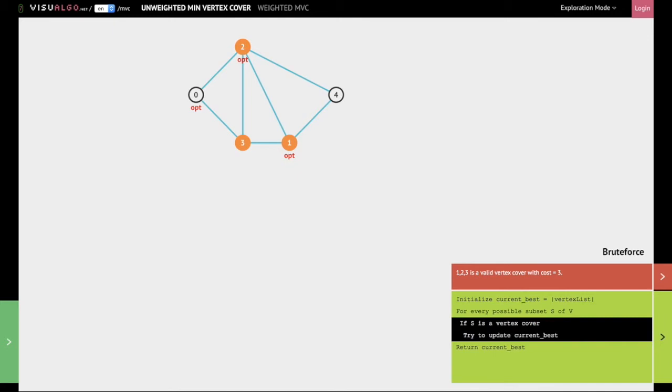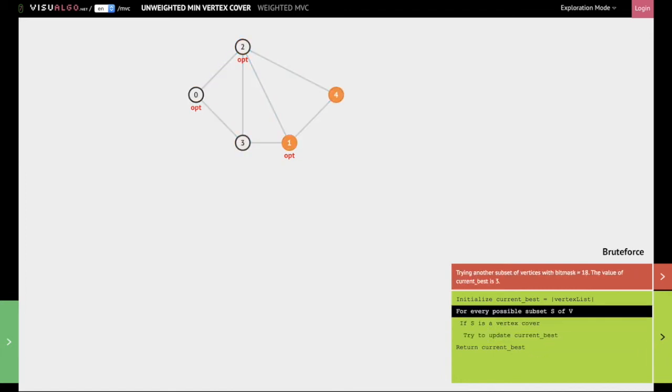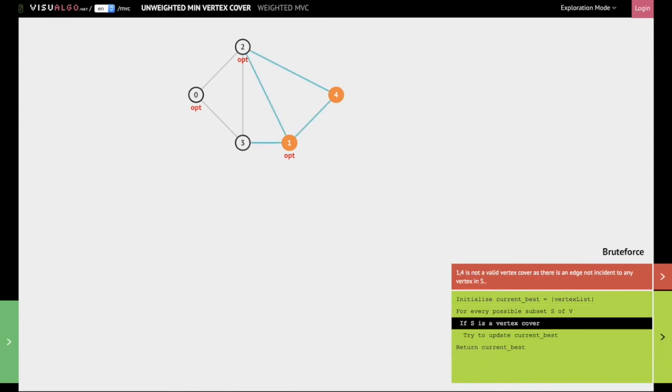But do we need to update the current best? The answer is no. This is a valid vertex cover, but the vertex cover that we have is also of size 3, and this one is also of size 3. So it's no better than the one that we already have. So we don't update it. And we move on and try another option. By trying all the different options, and we can just go quickly through all these options, we'll see that none of them are better than the solution that we have.